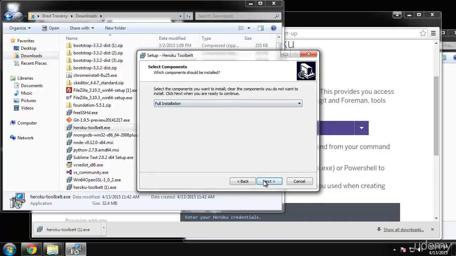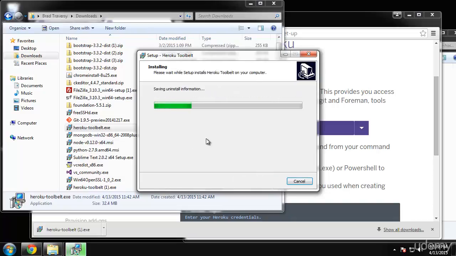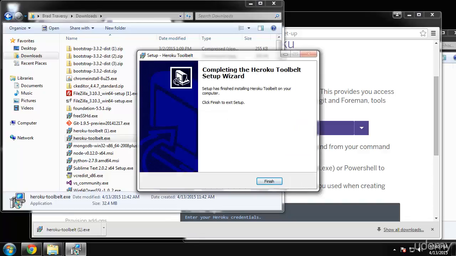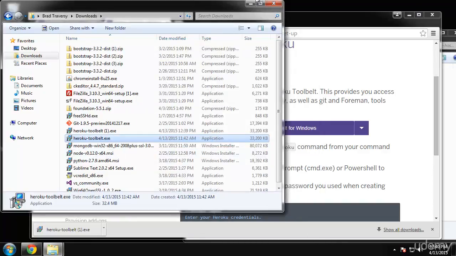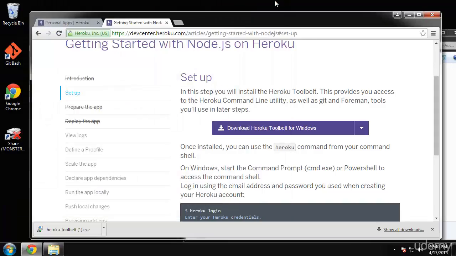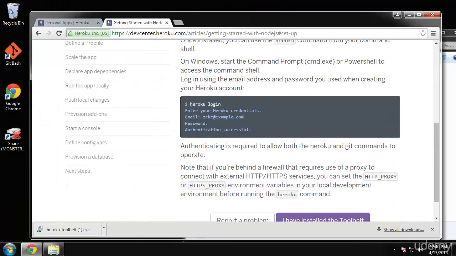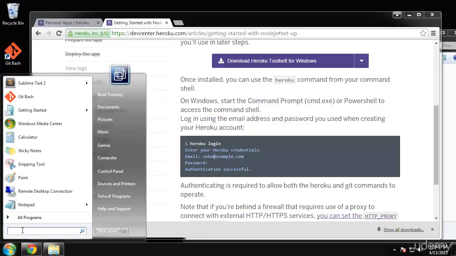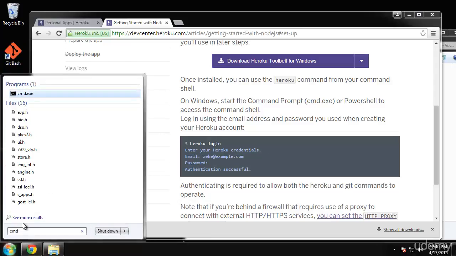And I'm going to choose full installation. Okay, it'll also install the Ruby programming language as well. Alright, so we'll click finish, and now that should be installed. Now if we scroll down, we want to log in here with the command prompt. Now I'm not going to use the git bash because they've had issues with that, so we're going to use just the standard Windows command prompt.